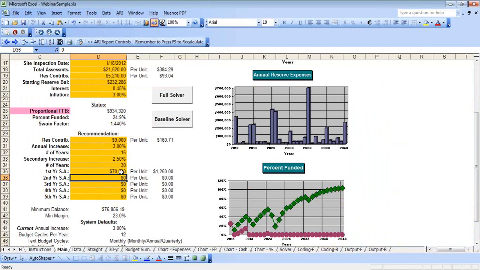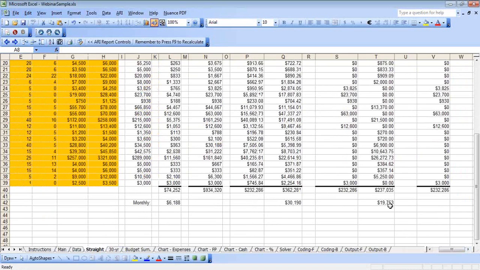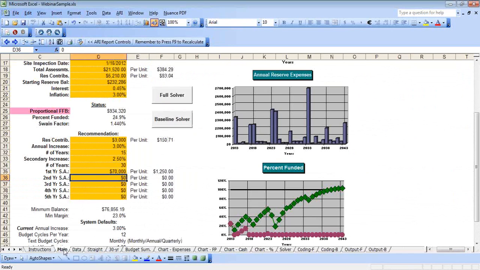with a $1,250 special assessment, I can design a nice, smooth funding plan that gets them fully funded, which is the objective of any straight line method. But I can do it with the cash flow method with $9,000 of contributions per month instead of some of the choices that straight line calculations gave us, $19,700 or $30,000 a month. So I'm a very strong advocate of the cash flow method.